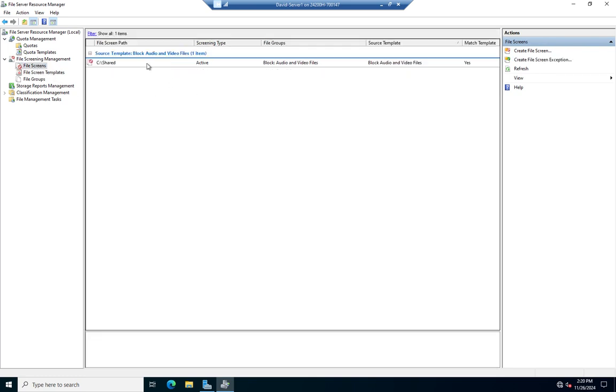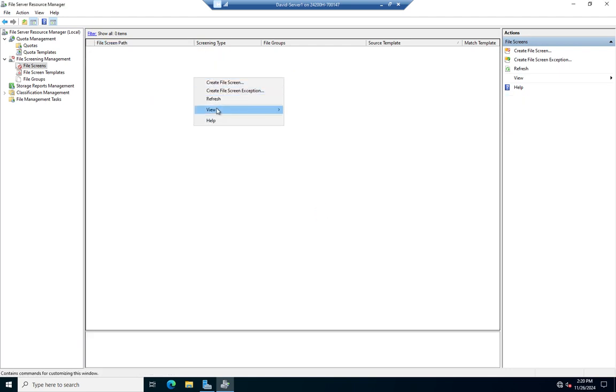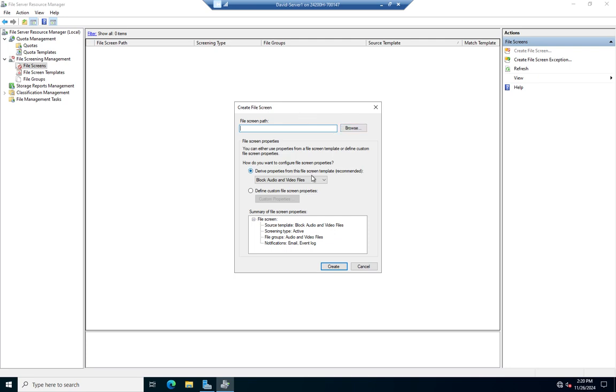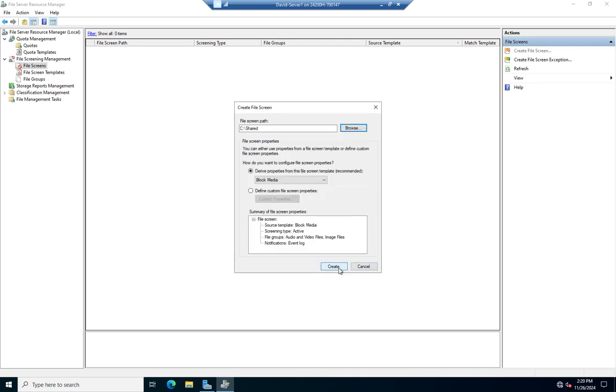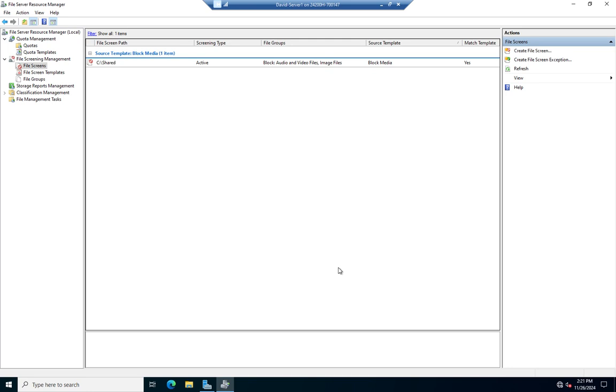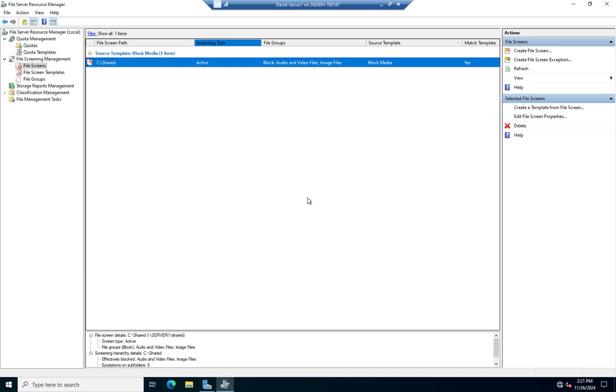So now that I've got that, I decided, okay, I don't want this one. So I'm going to delete that file screen and I'm going to create a new file screen based on my block media. Set the right path for this, C:\shared, and create. And there we go. We have now done exactly what we wanted to do. We are blocking all media files. Okay, perfect. To review this at any time, you can open it up, look at what it is. All right, we're all set.